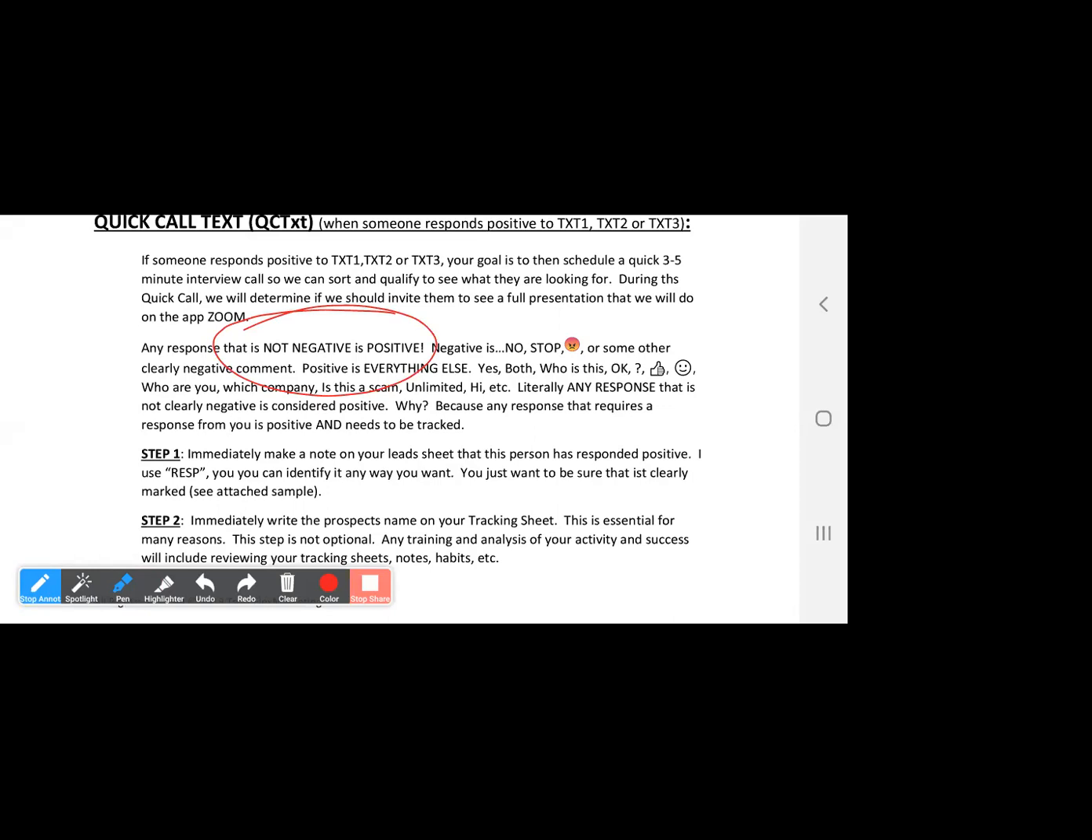So everything that's not negative is positive. When we say positive, we don't just mean, yes, I want to sign up, sign me up, oh my gosh, I'm excited, that's the most amazing thing ever. Positive is everything that's not negative. So if it's not negative, it's positive. Negative is no, or stop, or a mad face, or some other thing.